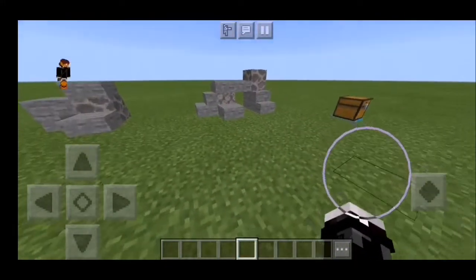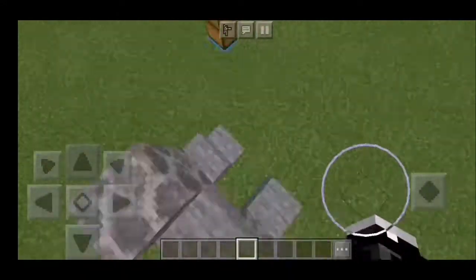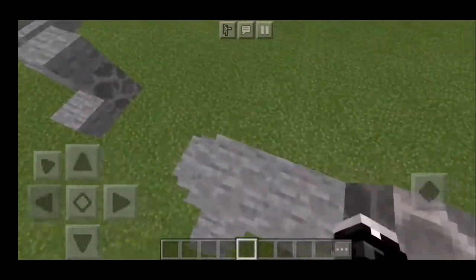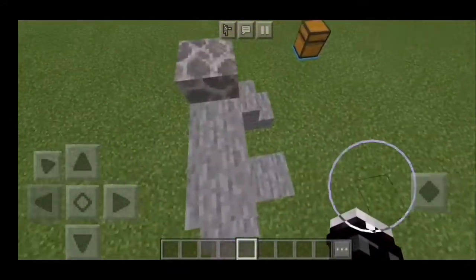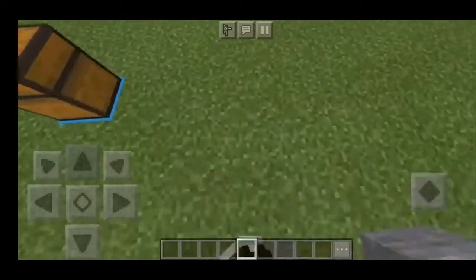So we've got 5 ways to create coral reef. Just enjoy the video.